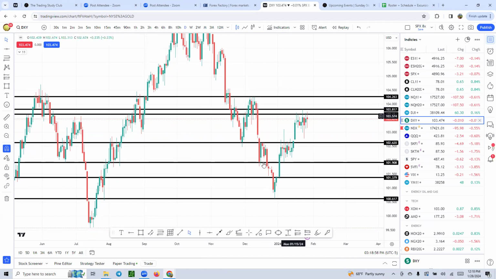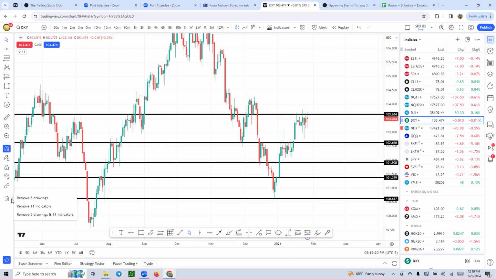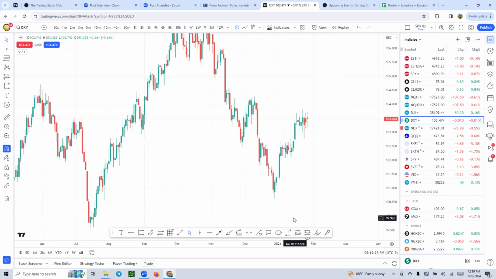So that's that. So I'm going to show you how to edit the horizontal ray and kind of customize your lines and even create a template. So when you have a lot of lines on your chart like this, you can come over here and hit delete, click the line, make sure the bubble is here and hit delete. Or you could just come to this trash can down here and say remove 5 drawings, and it'll just take all your lines away at once. So you don't have to worry about clicking each line to delete it.